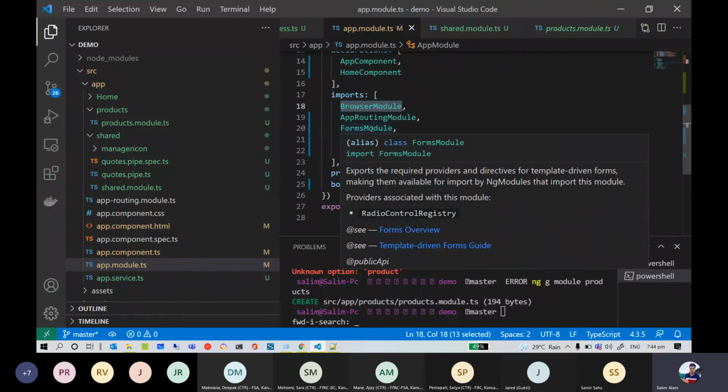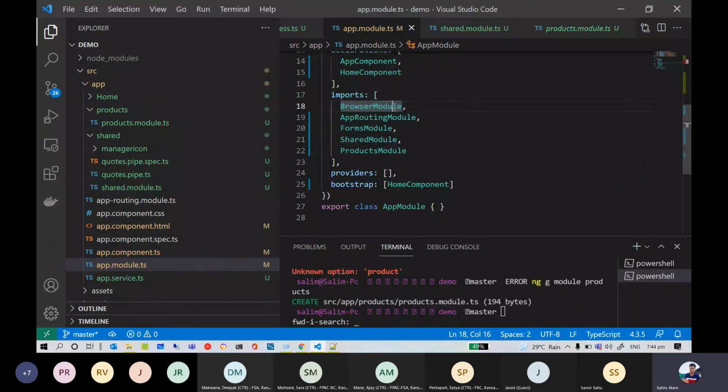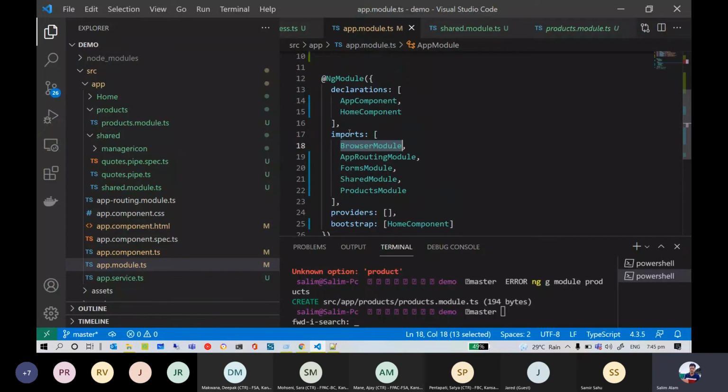I cannot say no, but I would say it's better we go with the built-in structure. So I'll always put the browser module on top, because that is one of the most bare bone modules that Angular will need. And after that, I would say it doesn't matter. But since the Angular module will look into the imports array and start working with it, I'll keep the browser module as it is. And then after that, it doesn't matter.